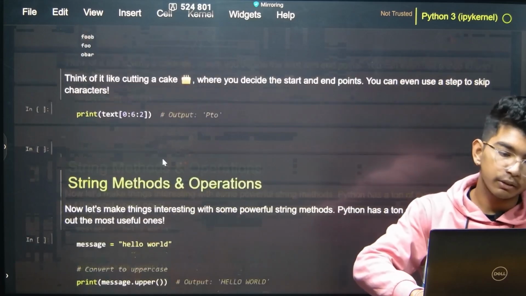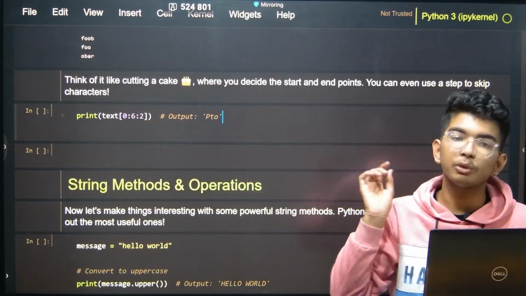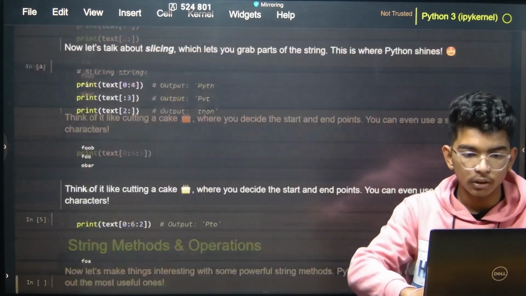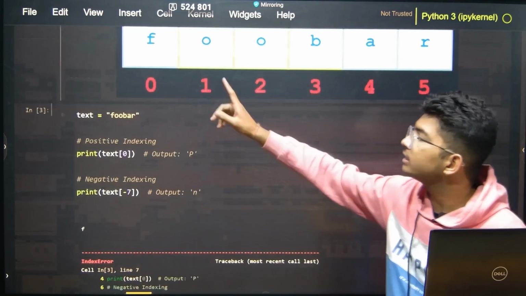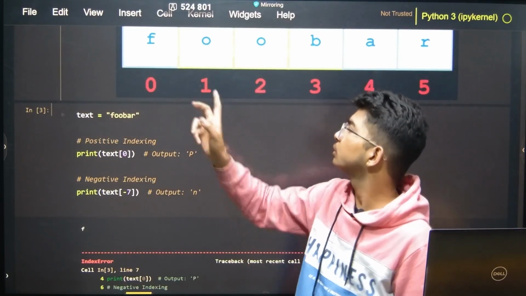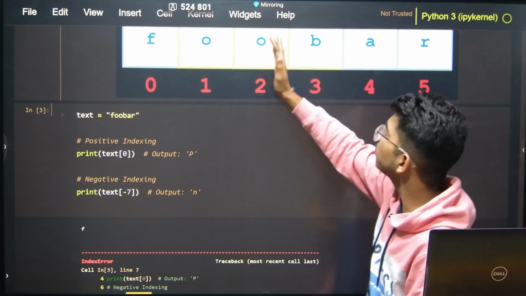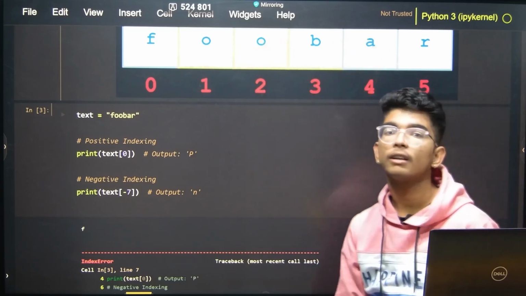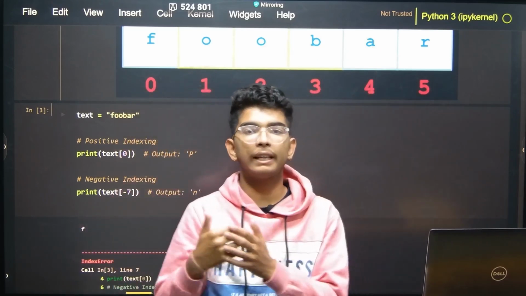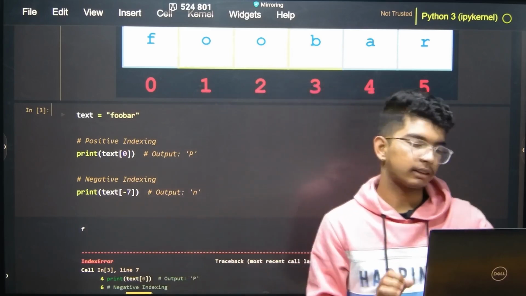Now here we are doing something interesting, which is a step value. We put a step value of 2, and I get the answer FOA. Let me explain it. We start from this point, then we do a step of 2, and then again a step of 2. This is what I mean by stepping, where you skip indexes from the start point till the end point.